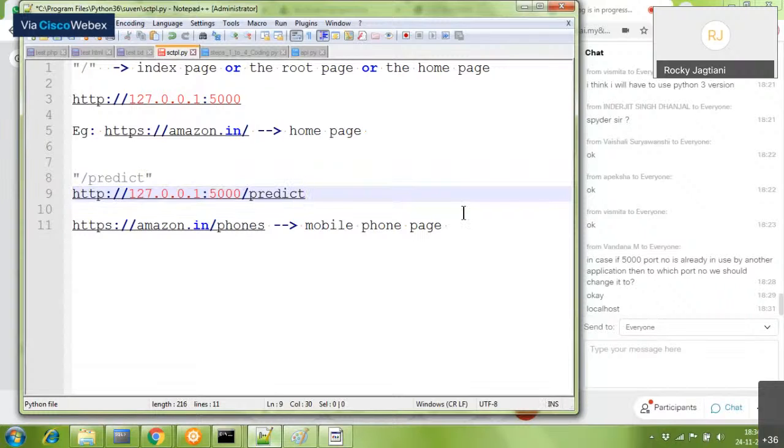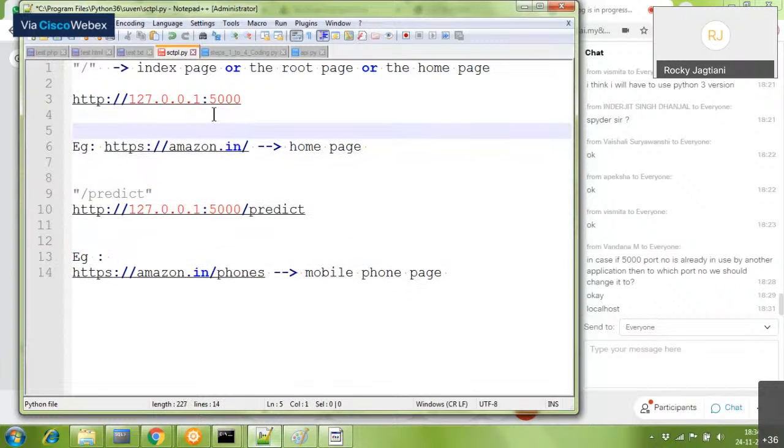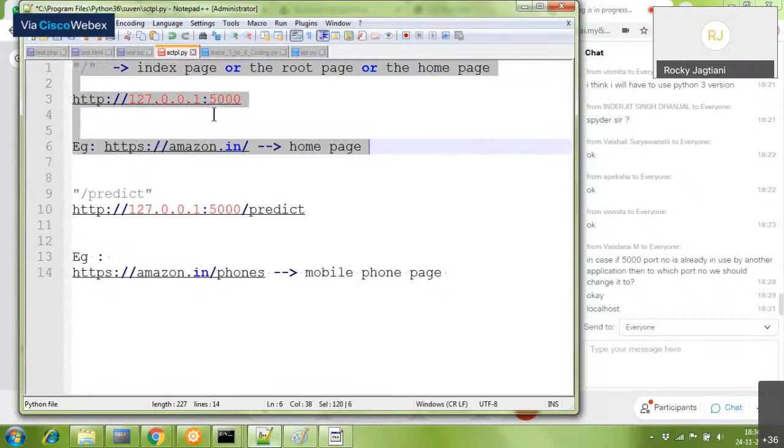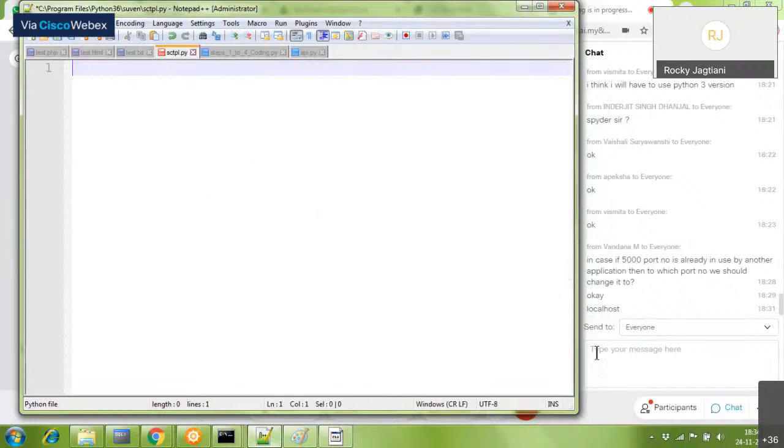So slash predict is going to actually call some predict function. What I'm trying to say is that if somebody is given this input, then this is the output. This is the input and this is what I'm trying to call. Simple. And this is an example of it. From the example's point of view, if Amazon phones have to be called, then this is the way it is. I'm going to punch this to all of you. See if you find it useful. You can please copy paste it somewhere.